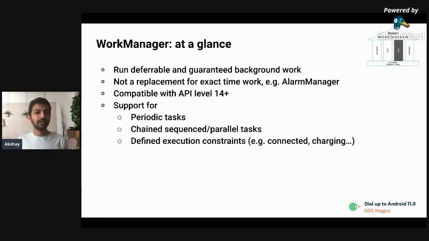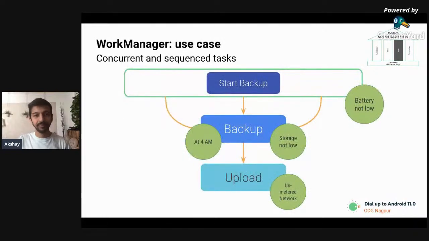Rather than giving the exact time, Work Manager takes constraints. So you can tell it that if the device is connected to internet, do this task. If the device is charging, do that task. If the storage space is not low, then do some operations. So it's based upon constraints, basically.